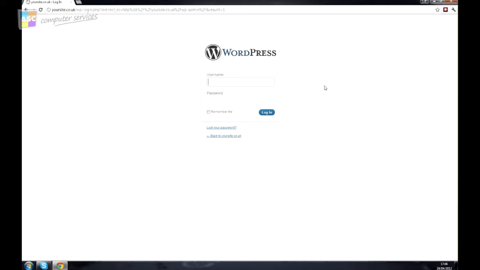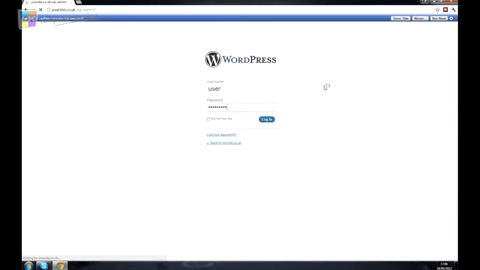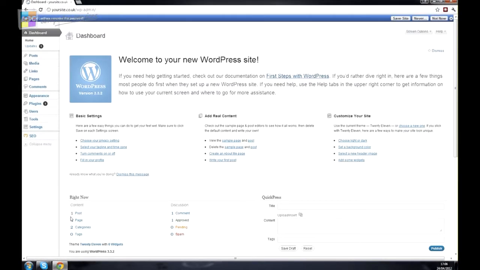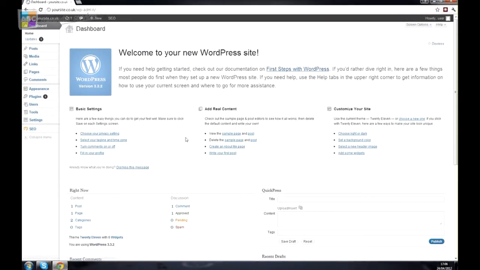You need to log in, obviously, so enter your login details into that, and that'll take you through to the back end of WordPress. Okay, the back end is where all the changes are made, and I like to have the back end and the front page open next to each other.